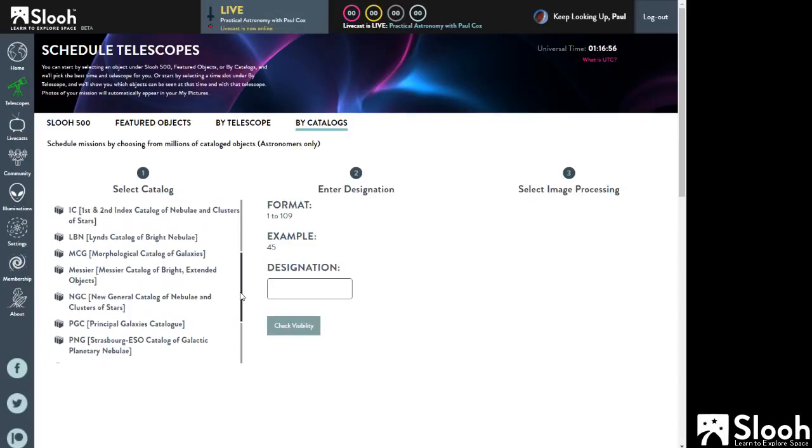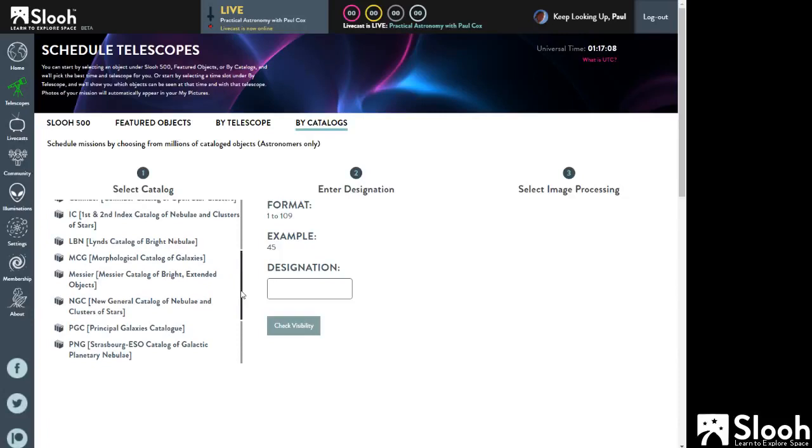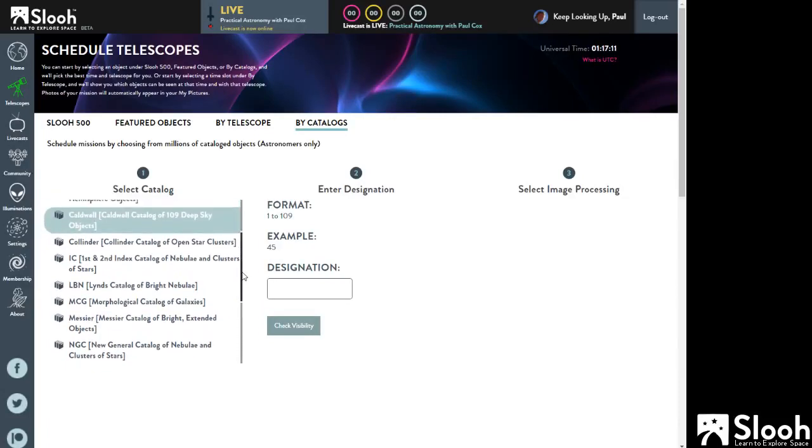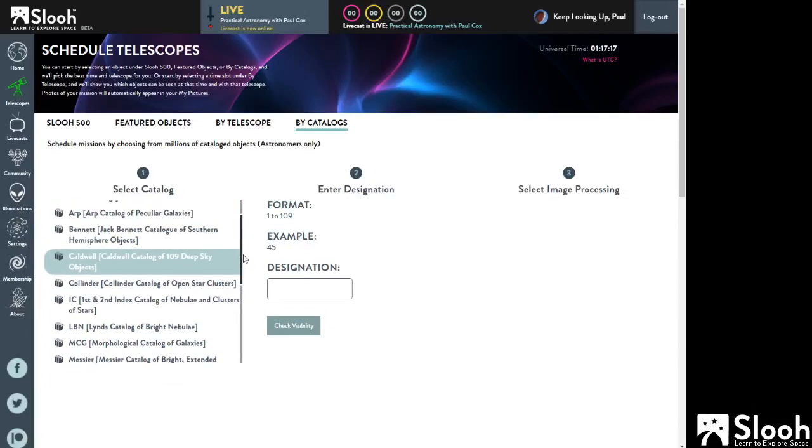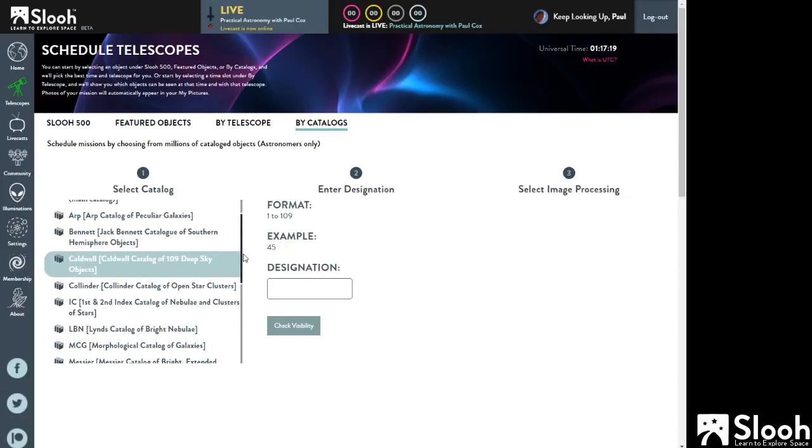That's just another star catalogue. It's just stars. You put some of those in there. PNG, Strasbourg, ESO Catalogue of Galactic Planetary Nebulae. Be quite nice. Principal Galaxies Catalogue, the one that we're going to talk about in a minute. Morphological Catalogue of Galaxies, Lin's Catalogue of Bright Nebulae. IC, that's the Index Catalogue, which is actually an extension of the catalogue I'm about to talk about in a minute. The Collinder Catalogue of Open Star Clusters.